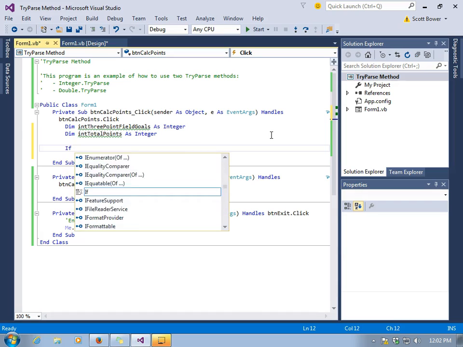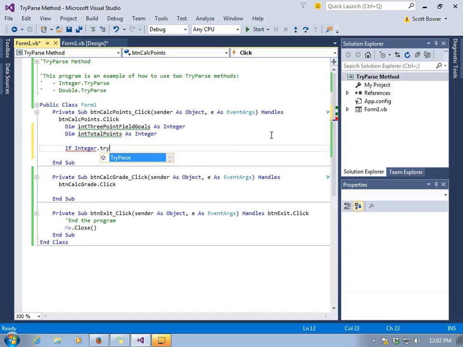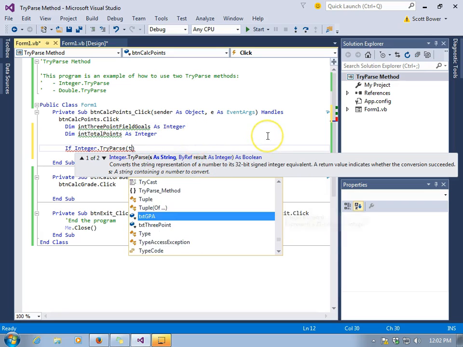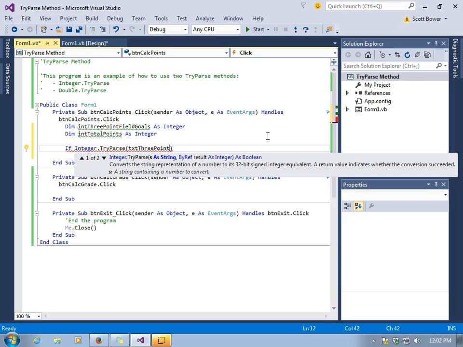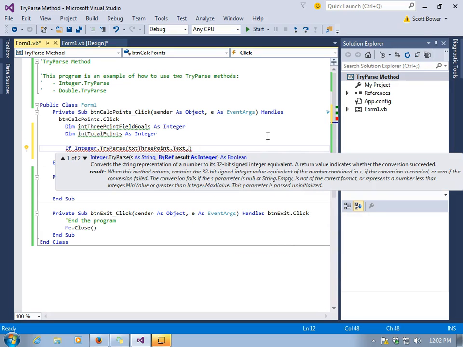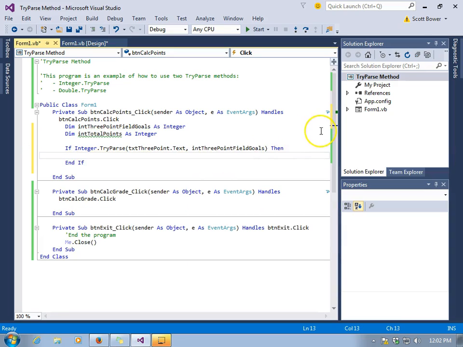Now, we've used try-catch before. Now we're going to use TryParse. Notice there's two things expected: a string, that for us is going to be the text value of the text box, and then an integer variable that we're going to try to put it in. So txt threepoint.text, that is a string, comma, and then the variable we're going to try to put this value inside. We're going to try to parse an integer out of that string and put it into int three-point field goals.